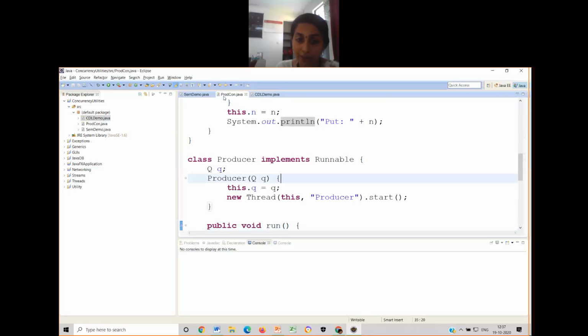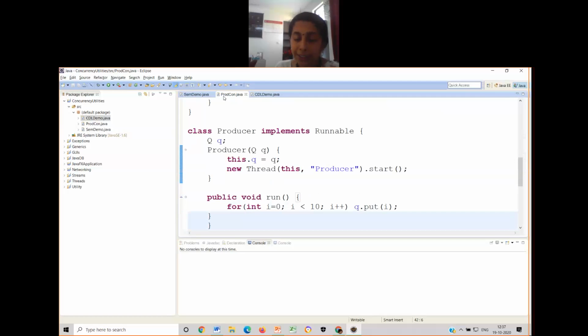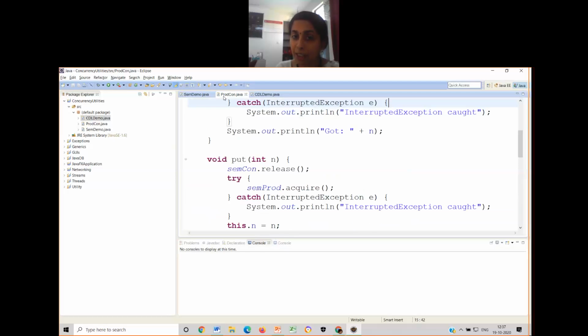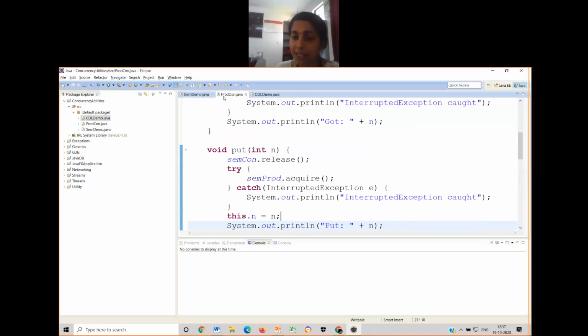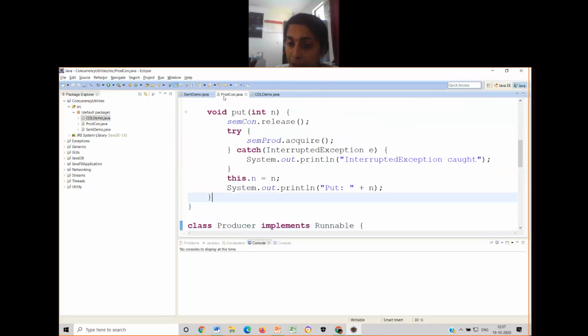Accordingly, this producer calls the start method, which in turn calls the run method. Inside this run method, I am trying to put i. What is this put? When I go back, put talks about taking a number. That number I'm printing. But actually, if you use a buffered writer, I will write that number to the buffer. That is much more complicated than this.